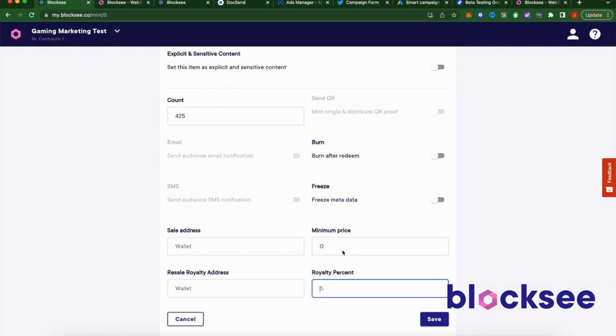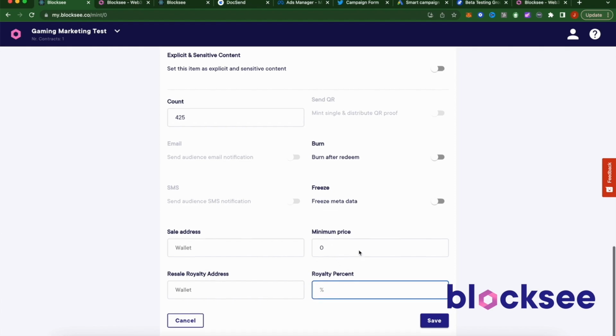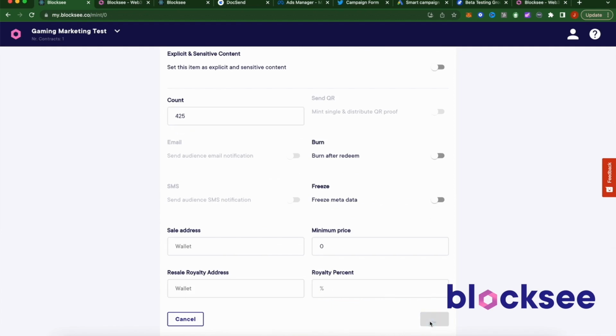If this was something for sale, like a raffle ticket or something that people might want to come to my site and purchase, you can set things like that here. But for this, we're just going to airdrop, so it doesn't make sense to add any pricing. We can just go ahead and save.